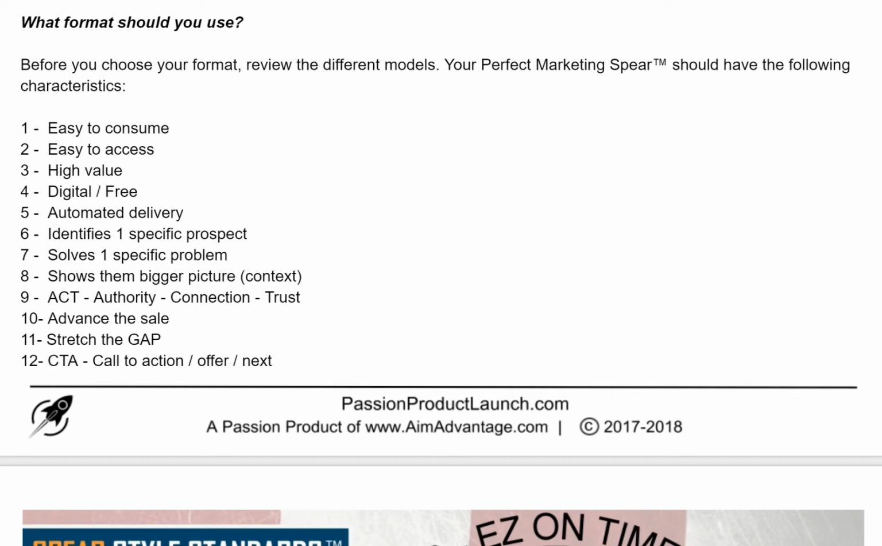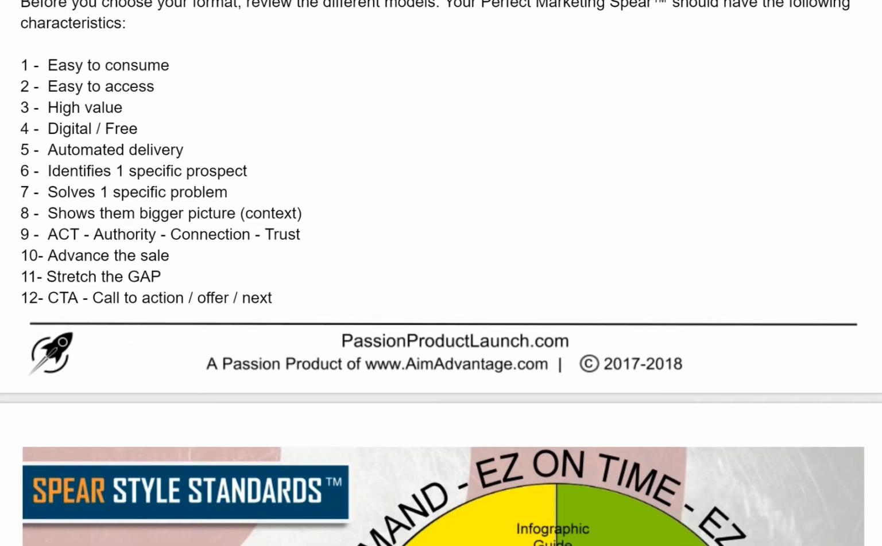If it's too complex to consume, it's not going to have the effect that you want it to. It needs to be easy to consume. In other words, they can quickly go through it, within 5, 10, 15, 30 minutes, whatever that time frame is. It's got to be quick and effective. It needs to be easy to access. In other words, not difficult and jumping through all kinds of hoops to get access to. It has to be of high value and quality.